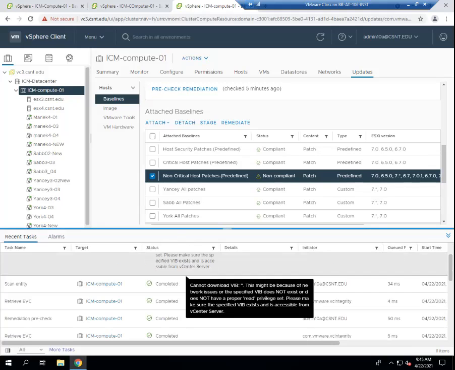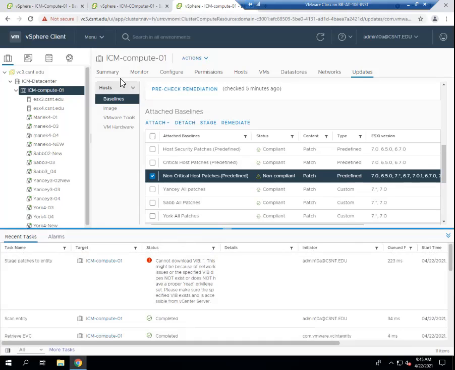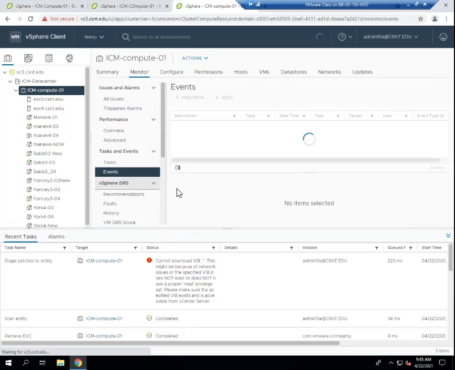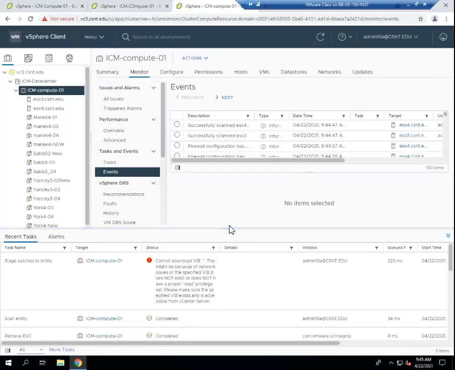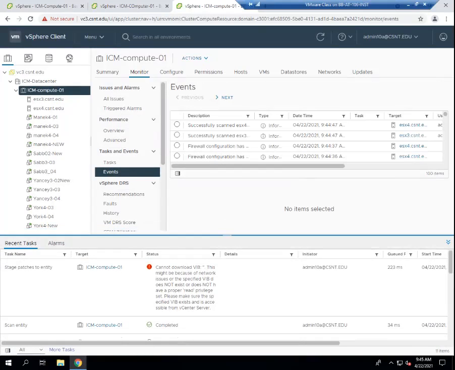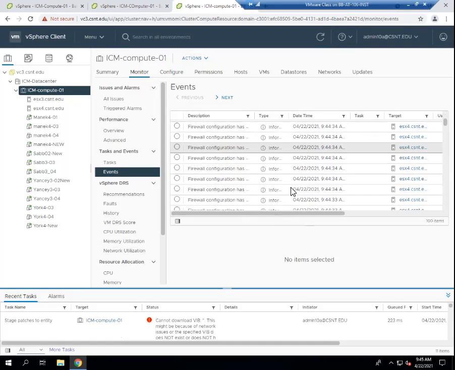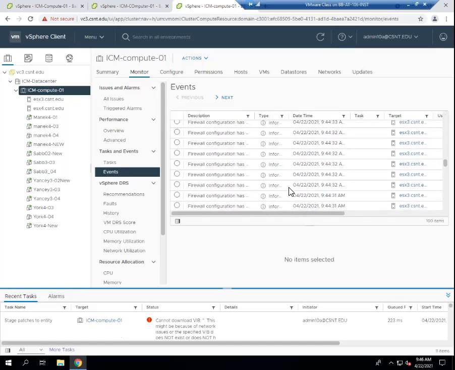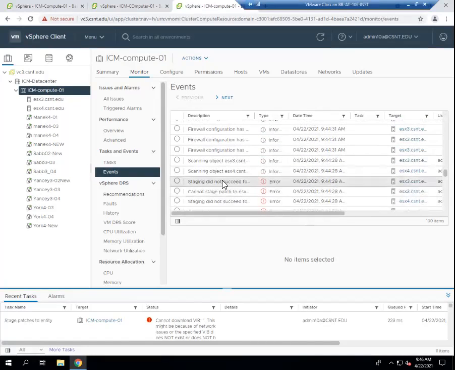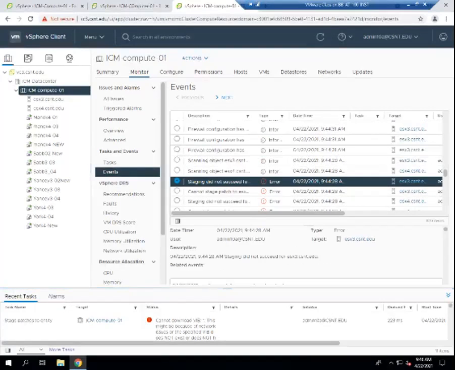All right, I don't have a VCLS implied. So that issue should be over under events. So if I jump over to events and we try to figure out what's going on. Staging did not succeed.